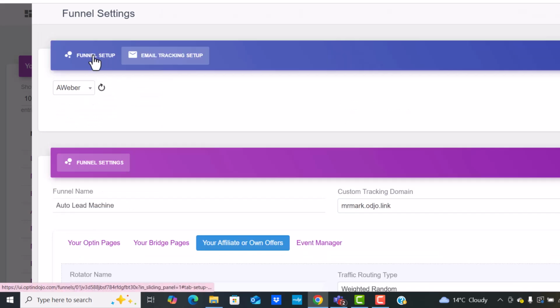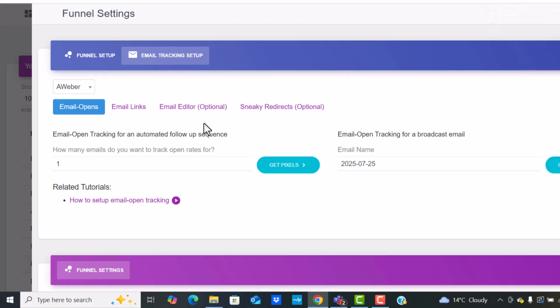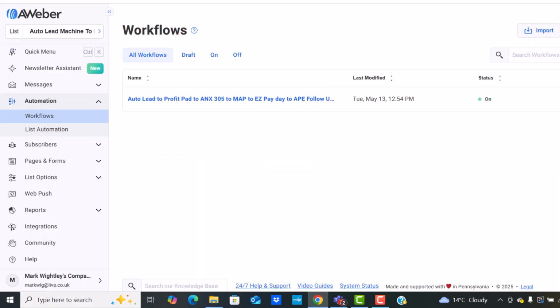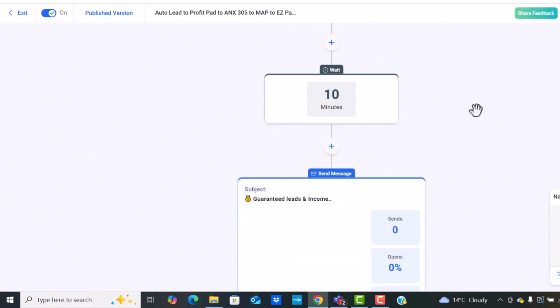So let's just say we're going to do Aweber, because I've got a list here in Aweber ready to go for this one. The first thing I need to do is go over to my Aweber account, where I've created a list called Auto Lead Machine, and I've written some follow-up emails. So I'm going to go into the follow-up emails.